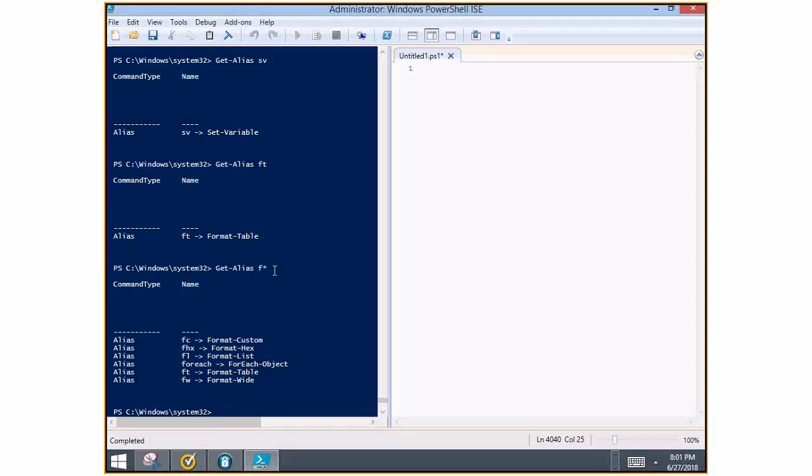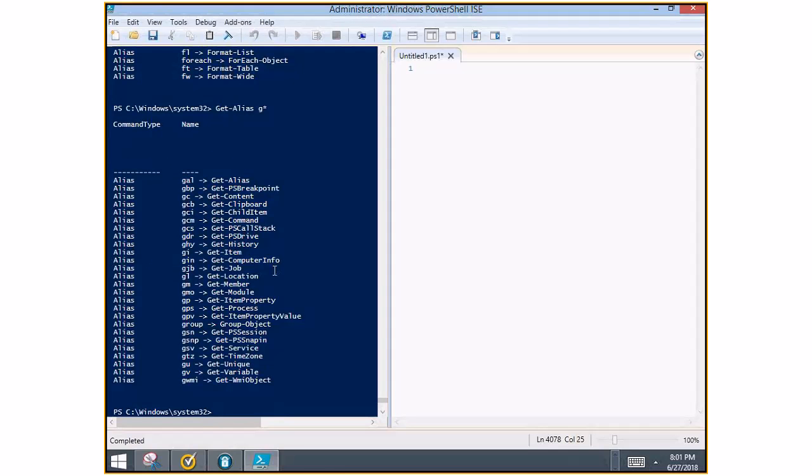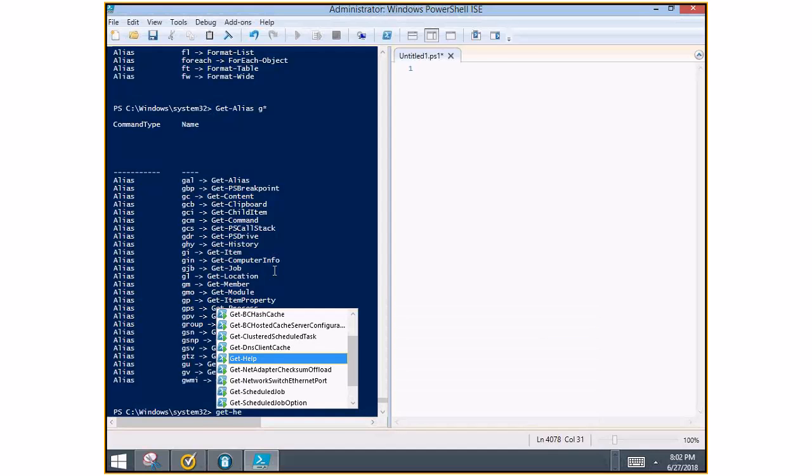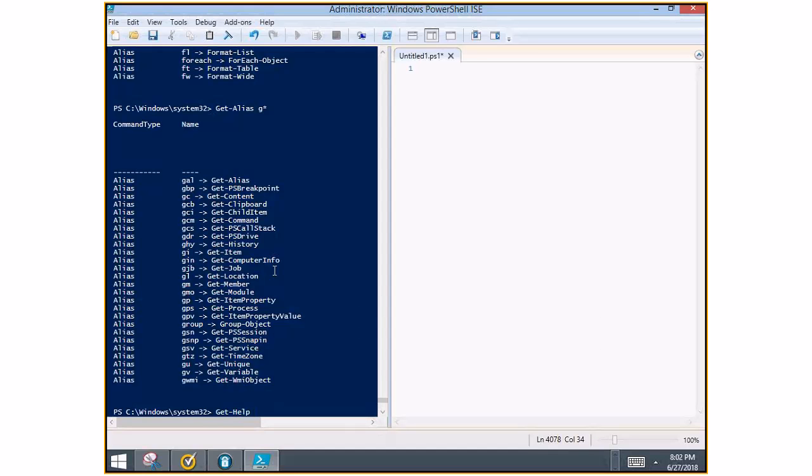So I want to see the aliases which start with G. All the aliases that start with G. Now the question is, what does an alias do? What does a command do? How do I know what a command does? To know what a command does, you have to say Get-Help.